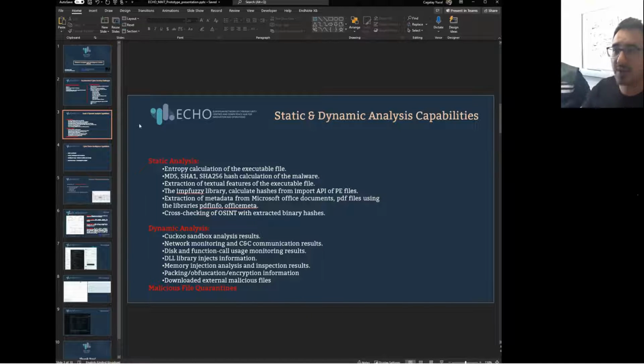With the dynamic analysis, we run the malware and collect the behavioral features of the malicious file, where we used Cuckoo Sandbox. From this sandbox, we collect network monitoring, disk and function call usage, DLL injections, and process injections. We dump the memory from the process and then analyze it for features and malicious files. We understand if it has packing, obfuscation, encryption, that sort of thing.